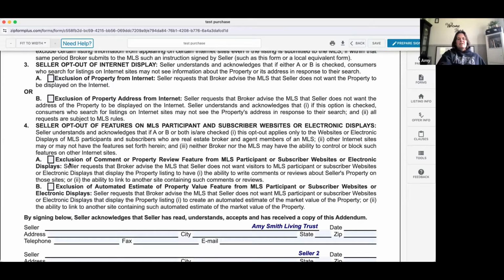Okay, the other option here is exclusion of comment or property review feature from MLS participant or subscriber websites or electronic displays. Seller requests that broker advise the MLS that the seller does not want the visitors to the MLS participant or subscriber websites or electronic displays that display the property listings to have the ability to write comments or reviews about the seller's property on those sites, the ability to link other sites containing such comments or reviews.